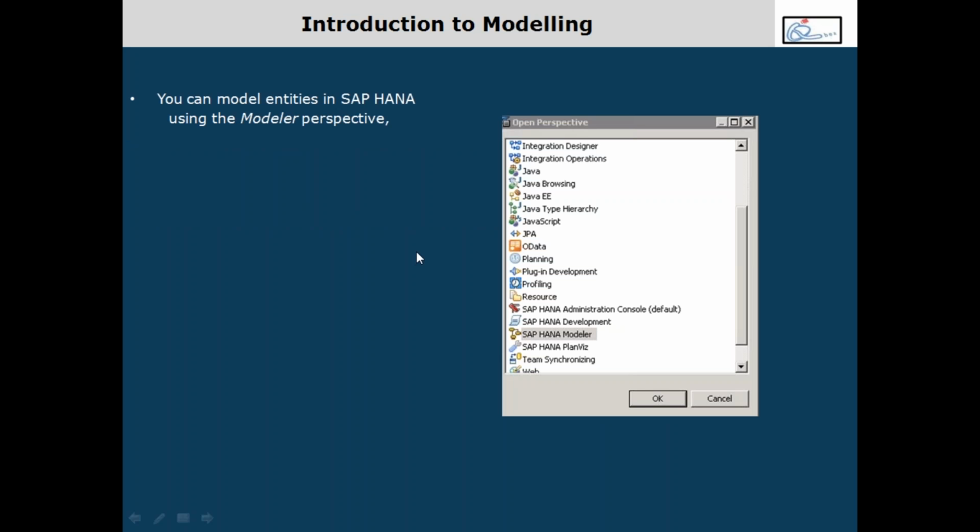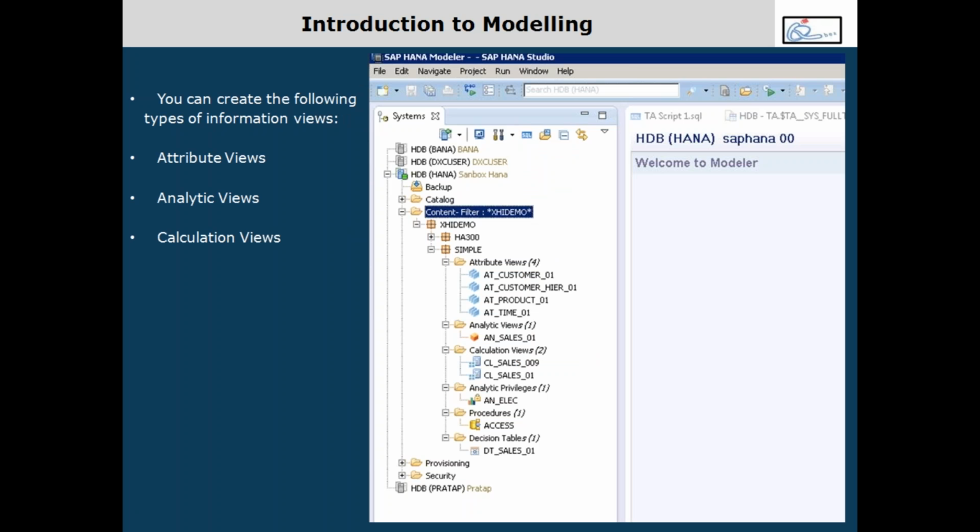Okay. So when you do this modeling, all the slicing and dicing and presenting it as meaningful information, as we already discussed, we will have different kinds of perspectives, right? Modeler perspective, HANA development perspective. So for all this HANA modeling, we would use the HANA Modeler perspective. And as part of modeling, we're going to deal with three kinds of information views. We call them virtual models. Information views is all fine.